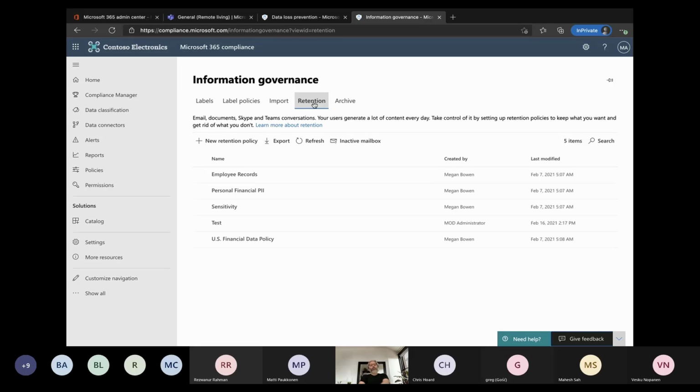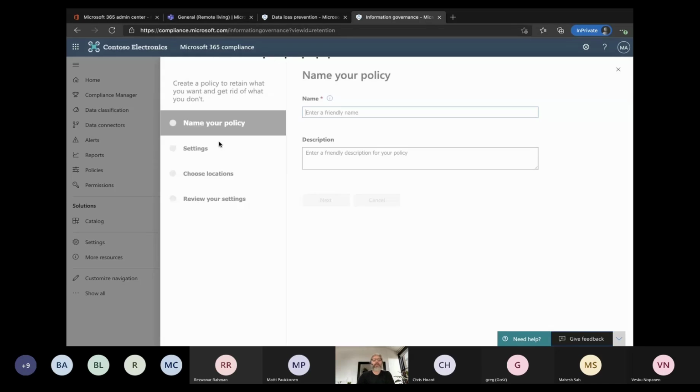So we've got some set up already here. We've got some examples here. What we'll do is we'll do this the other way this time. We'll start by creating a new one and then maybe look at editing one after that if we have some time left towards the end of the session. But let's go ahead and create a new retention policy here and see what that looks like. So I'm going to set one up, which is retention policy for Teams.